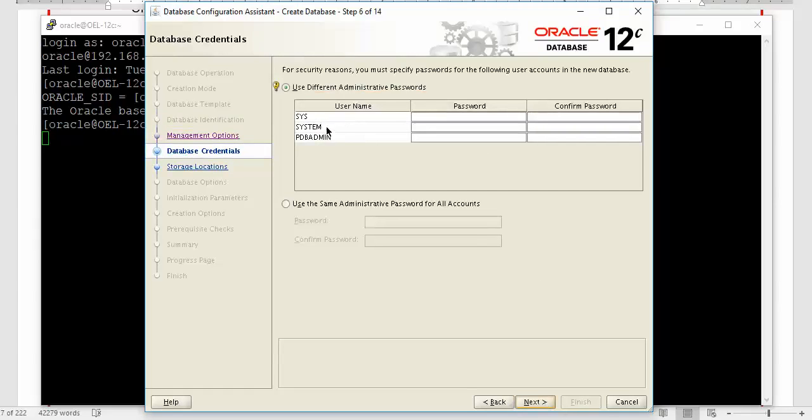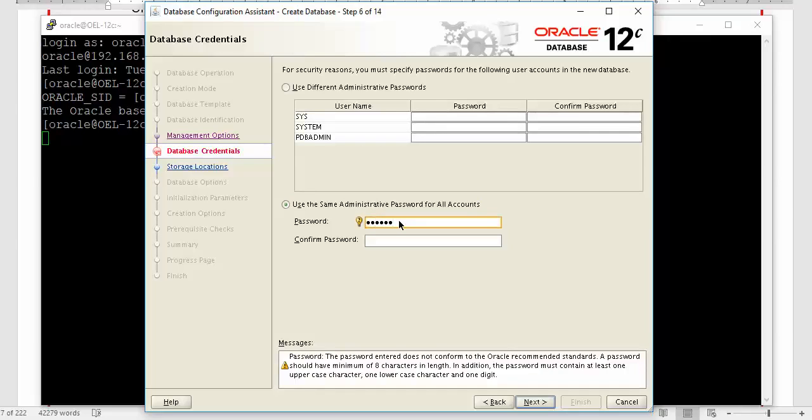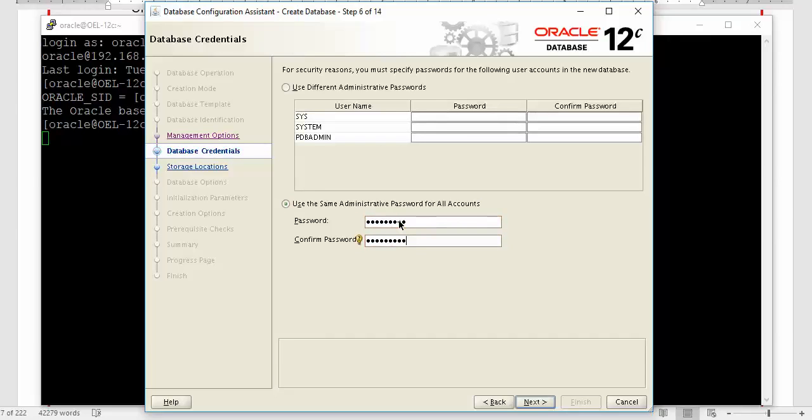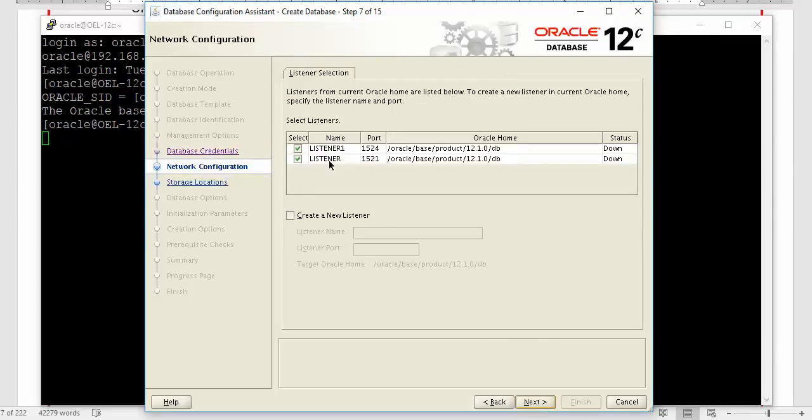And you know SYS and SYSTEM already. There is another username called PDBADMIN that comes now. So you can create one password for all these administrative accounts, because PDB databases have come in. PDBADMIN is a new username available for administration purposes of your PDB databases. So I have used a common password for all these three users. Now next. And there are already two listeners configured. In case you want to create any other listener, you can create it. But instead, I'm telling it to add the OraCDB container database to the same listener on port 1521.